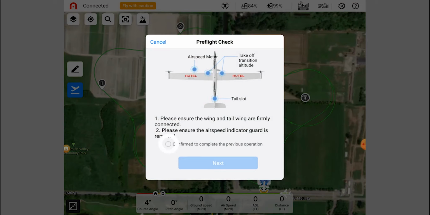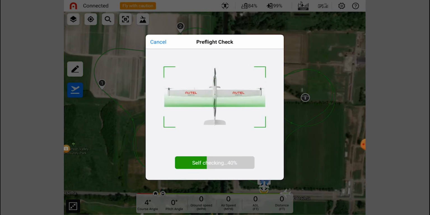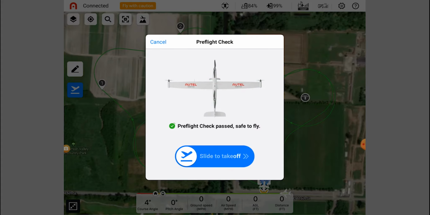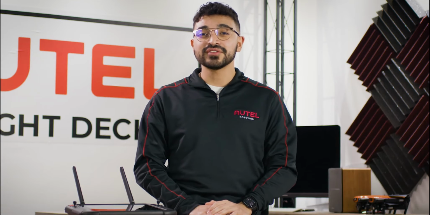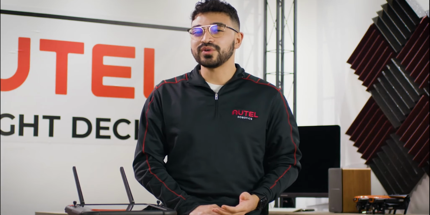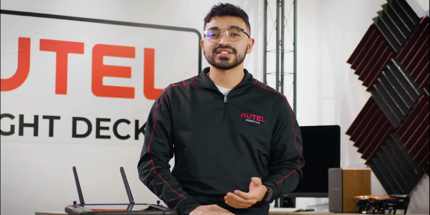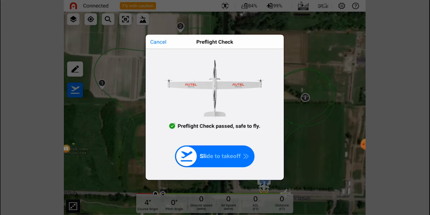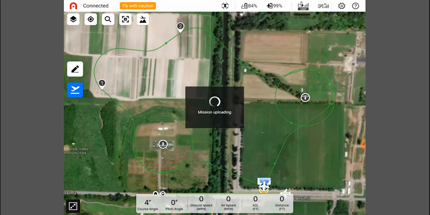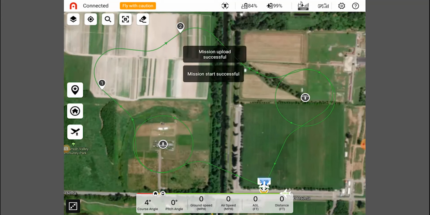Once you've tapped the button, the Dragonfish will do a self-check to make sure that it's capable of flying the mission before executing it. If the Dragonfish self-check is successful, you'll be taken to a screen with a takeoff slider. If not, you'll be prompted with what didn't pass the self-check, and you should contact our support team for more help. Once you're ready to take off, go ahead and slide the slider to the right, and then the Dragonfish will begin to execute the mission.